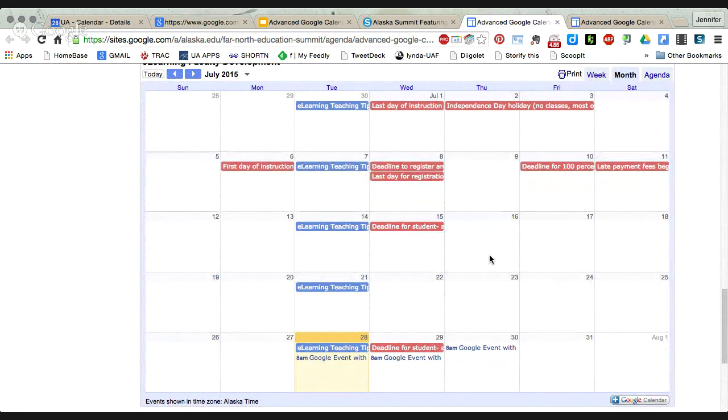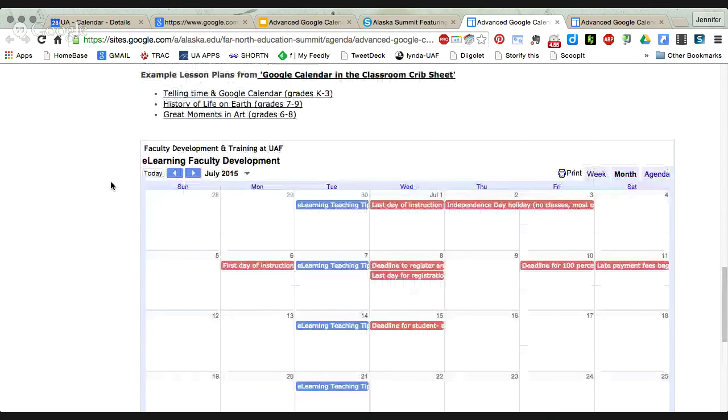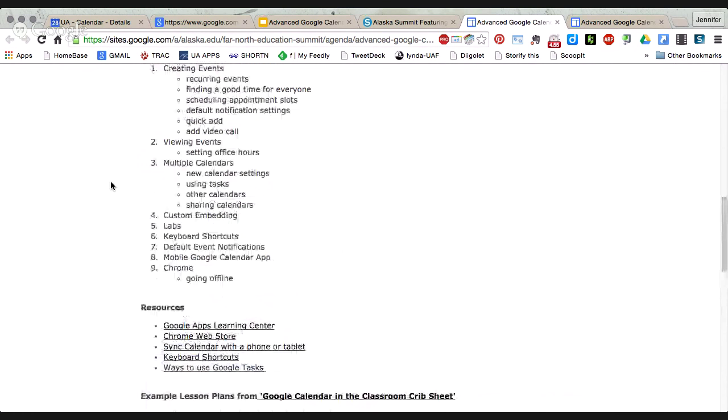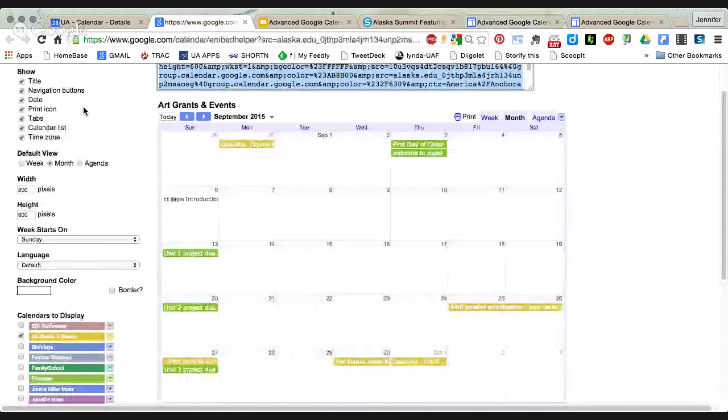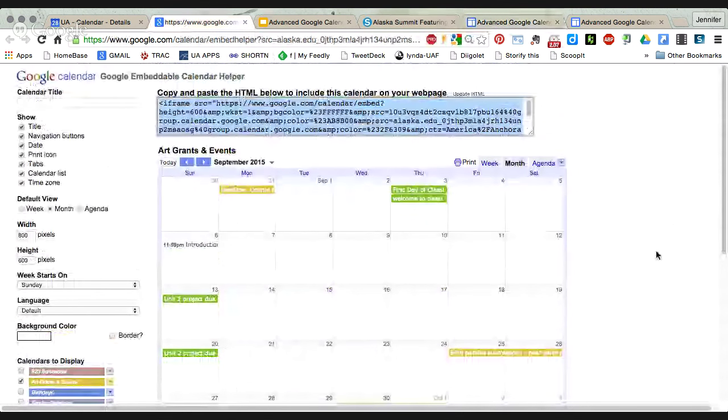And so I have multiple calendars showing up here. This is our faculty development calendar, and then this is actually the UAF academic calendar showing there as well. Just to keep us all on track. Let's go back to calendar.